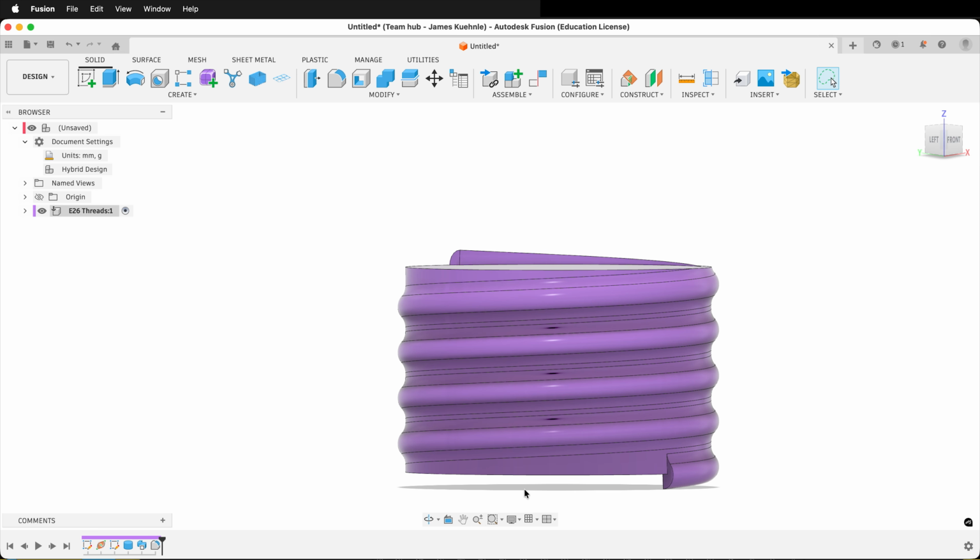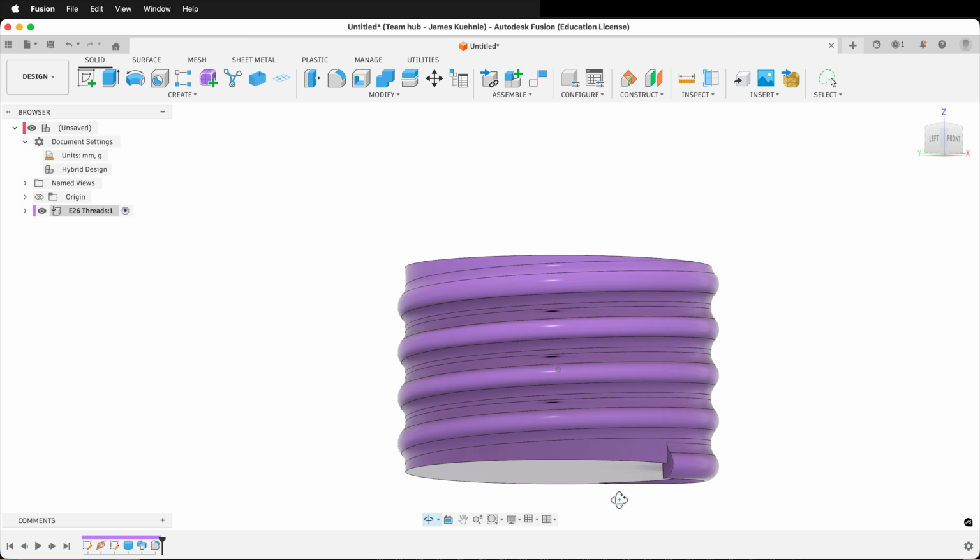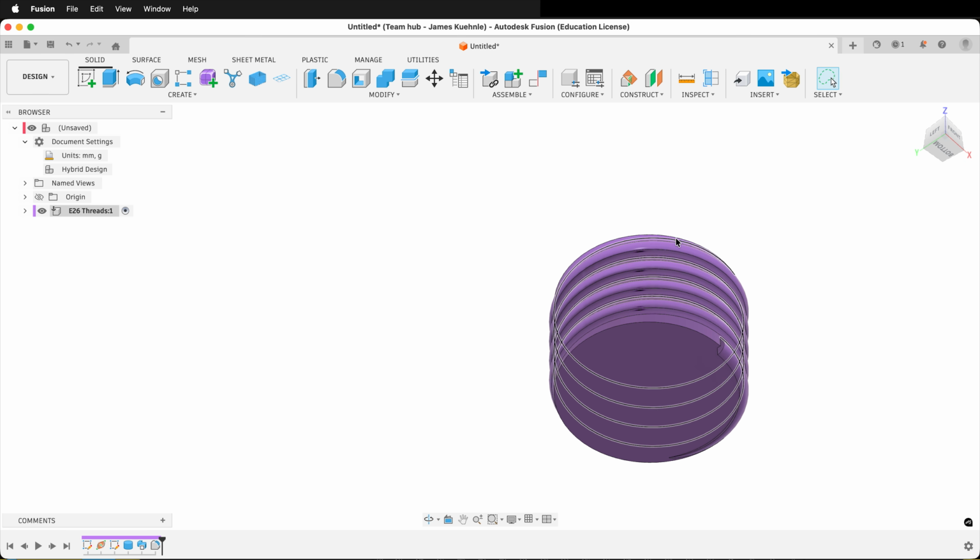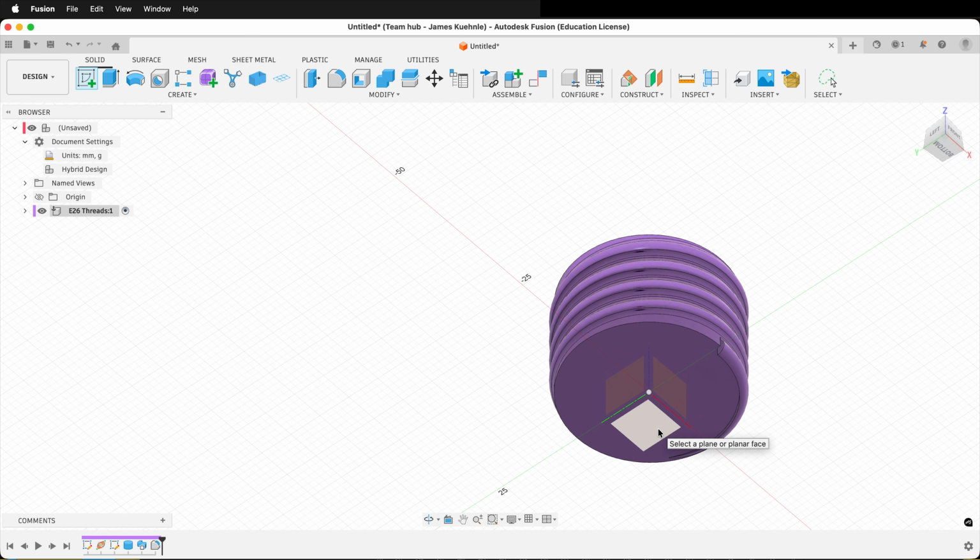Now we have everything that is nice in the middle for our E26 threads, but we need to fix the bottom. On a light bulb, it tapers down to make an electrical contact, and this is a standardized measurement. So we'll create a sketch on the ground plane. Select sketch and then the ground plane.